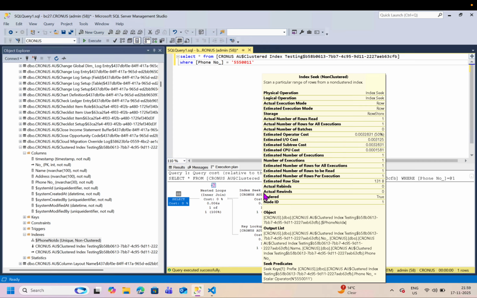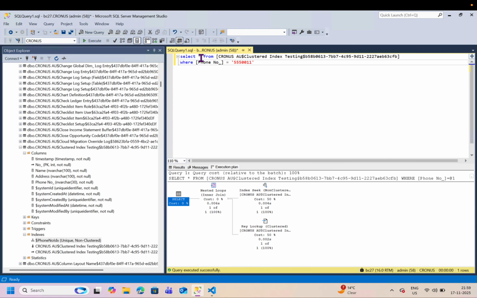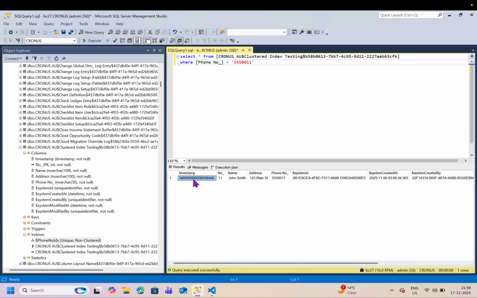And now see the difference, because of the select star, right? Select star means that I need all the columns: number, name, address, phone number. Whereas number column, phone number column, name column are the part of non-clustered, but address is not the part of non-clustered.